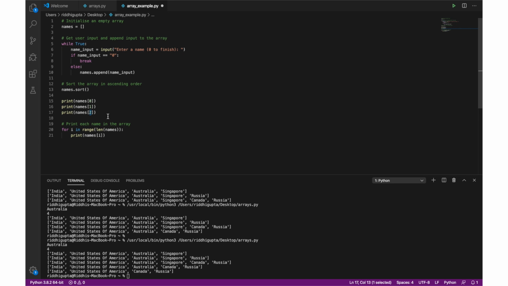Rather, what we can do is get the number of elements in the array by using the length function. So over here, using the length function, I would use a for loop that runs in the range of the number of elements in the array. That is what this line here is doing. Now inside the loop, I can use the variable i as my index. So I can write print names i. Whatever value i holds, it will print the element at the ith index.